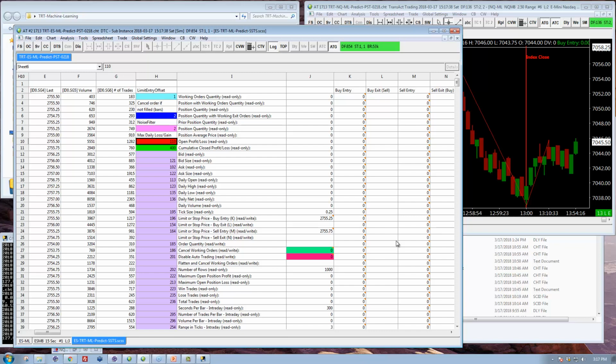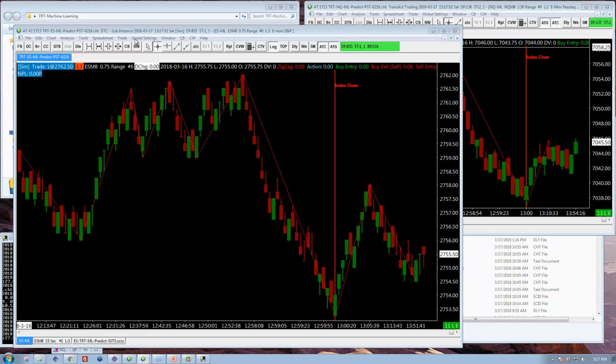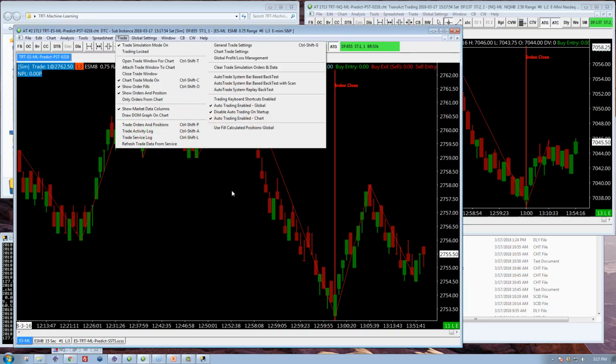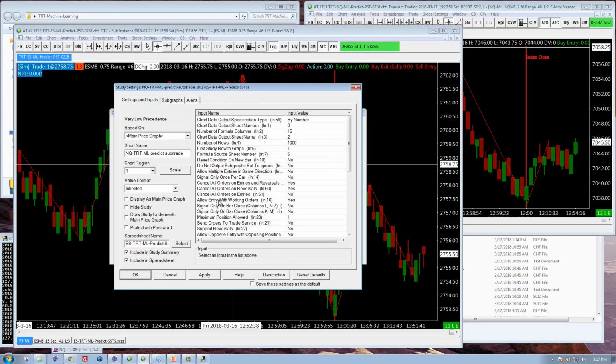I've seen it somewhere where it says use global profit and loss. I don't know where it is. I'm not sure if it's up here in this trade menu or if it's in the spreadsheet study.